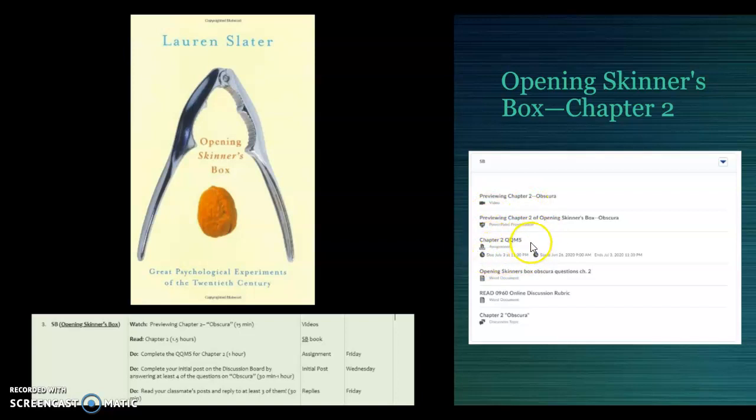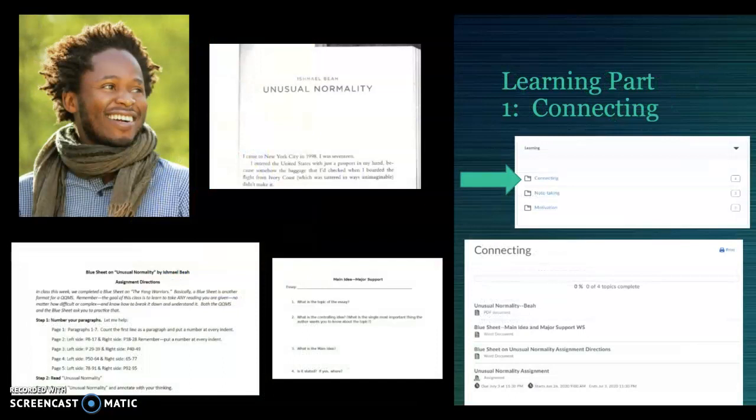Then your assignment folder for the QQMS. Here are the questions that you'll use in order to write your discussion board post. This is a rubric that tells you how I'm going to grade the discussion board, and then here's the link to the discussion board. So it's all here. Work down the folder, but do this part early. Again, it's due Wednesday.